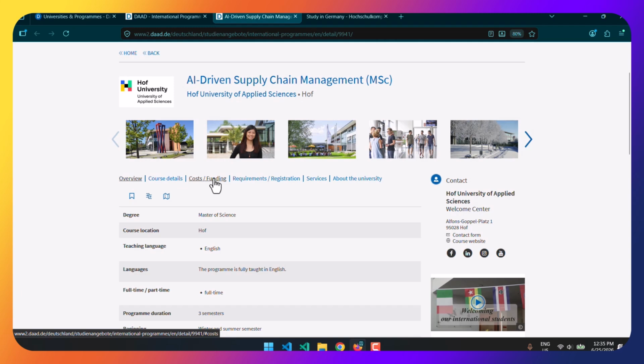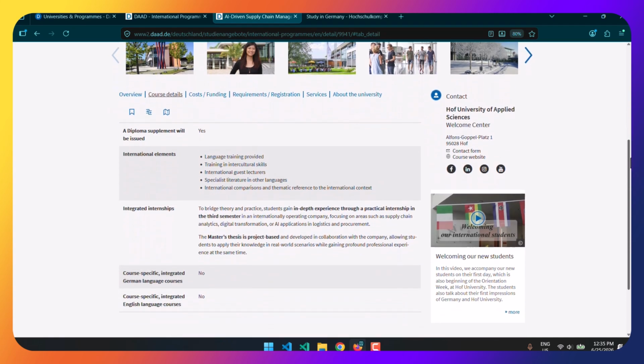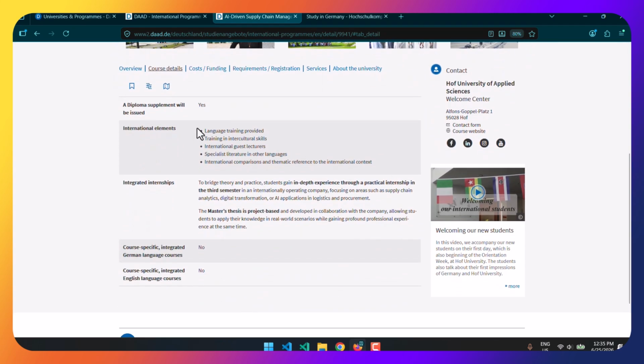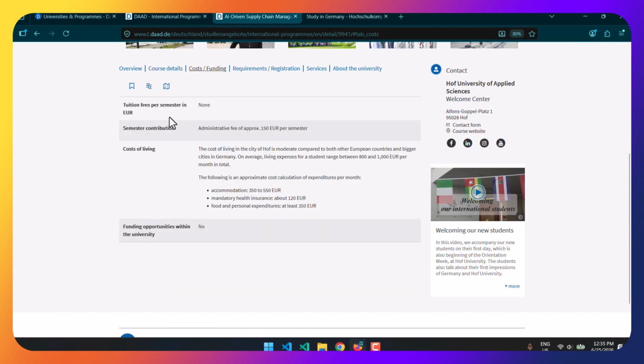So to find more of the fees, you can go to the cost and funding. First, we will go to the course details. Here you can find course related details such as what are the requirements of IELTS, are you eligible or not, is there any A1, A2 something requirement.